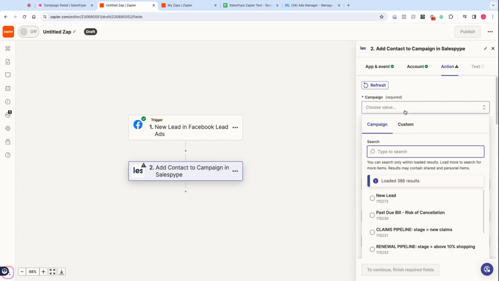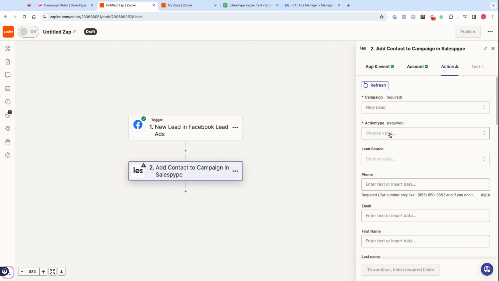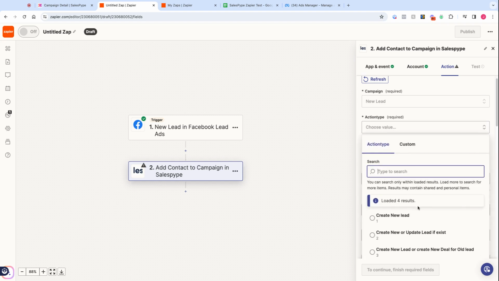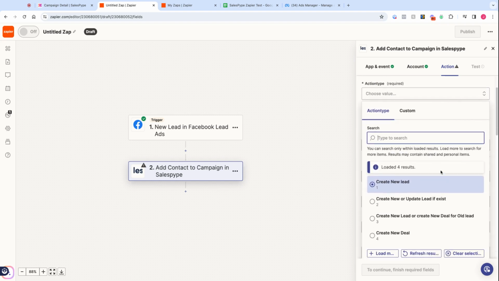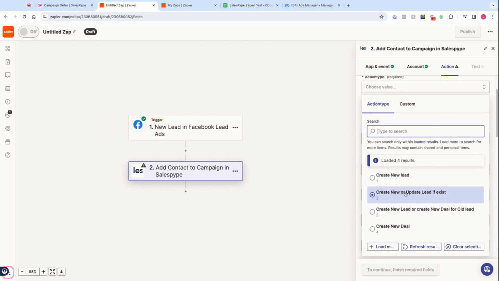Next, it's saying, okay, well, when these new leads come in, where do you want to send them in SalesPype? And I want to send them to my campaign that's called New Lead. Now we're going to give you several different options in SalesPype. When you send over that lead, it could create a new lead or a new contact record in our system. The second option here is before adding a new contact, when the lead is sent over to SalesPype, we can search to see if that contact already exists.